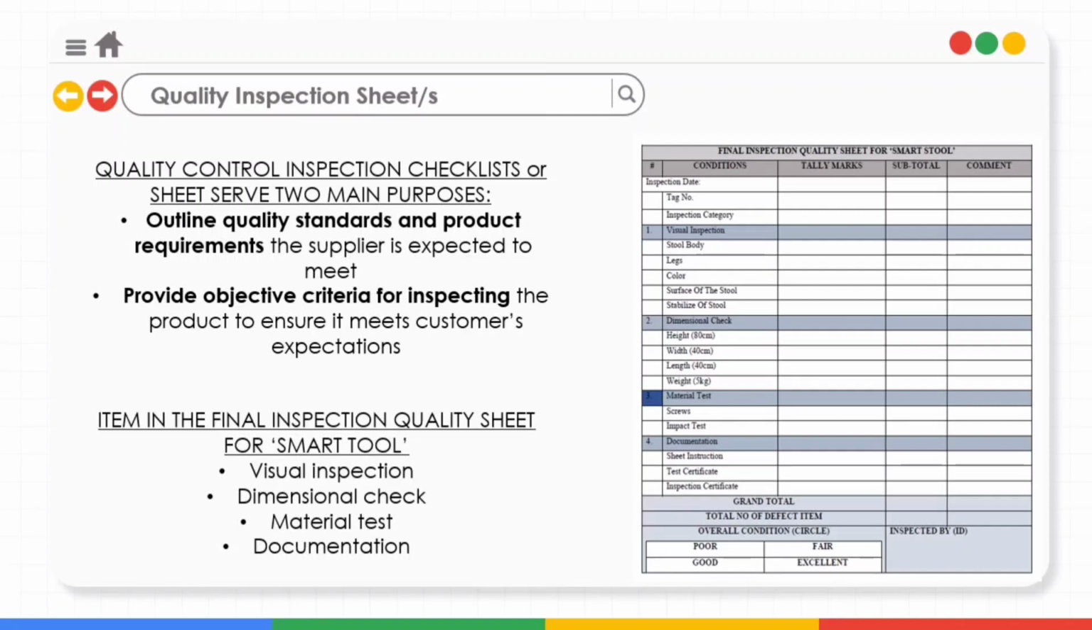These are the items in the final inspection quality sheet for Smart Tool that need to be checked. First is visual inspection, where we make sure the stool body and legs don't have any defects such as dents or scratches. Then we check that the color is the same as the description and whether the stool has good stability. Then we move to the dimensional check, where the height, width, length and weight have to meet the standard ISO given.